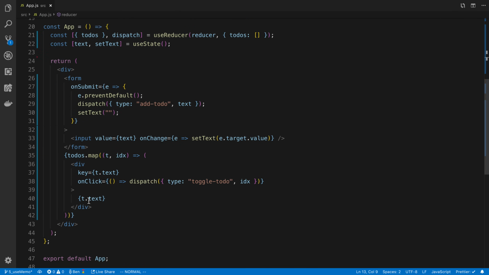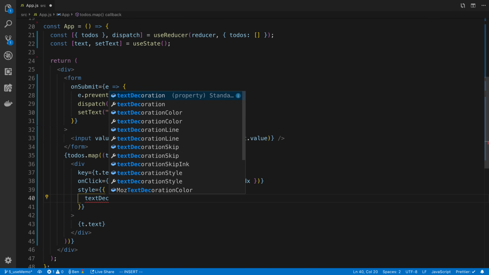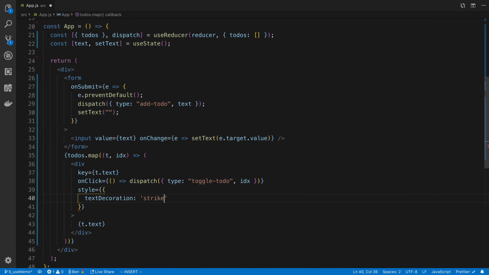We're not making a visual difference yet, so let's do that so we can actually see the change happening. So here I can say text decoration, and we can say strike. Is it strike through? This may not be right. We'll double check in a second. We're going to say t.completed is equal to that, otherwise it's an empty string. All right, so let's say 1, click.